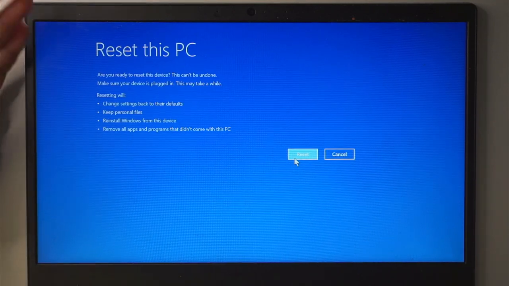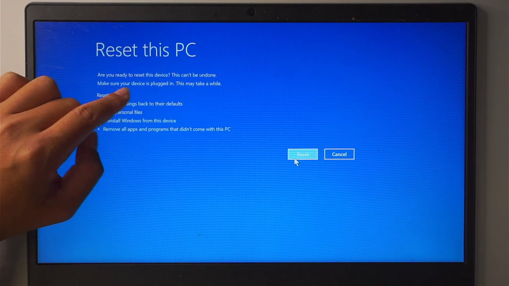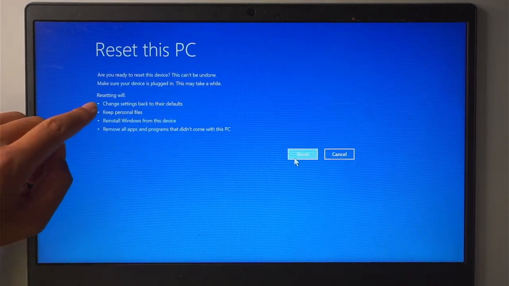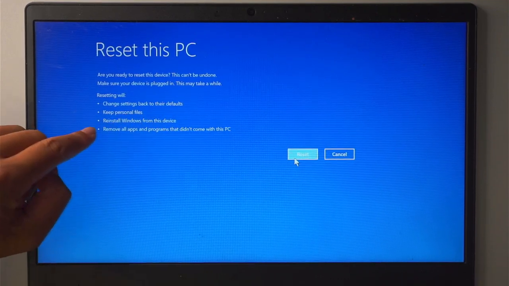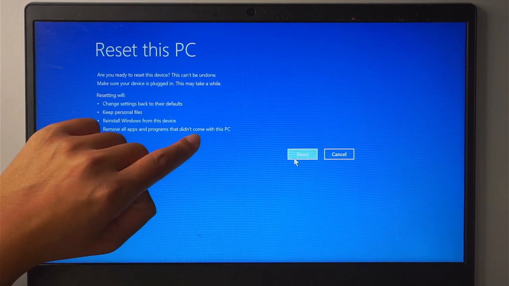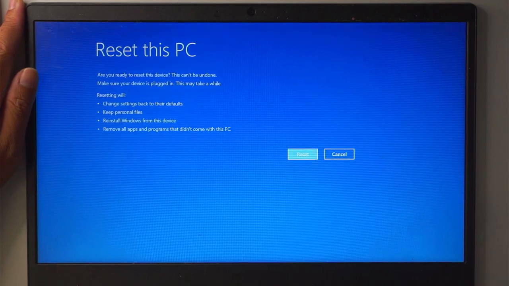So here it will say, are you ready to reset this device? This can't be undone. Make sure your device is plugged in, which I am, and this may take a while. Resetting would change the settings back to their defaults. Keep personal files, reinstall Windows from the device, remove all apps and programs that did not come with this PC. Make sure you understand and read them and click reset.